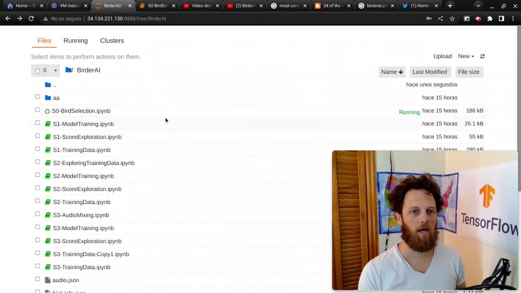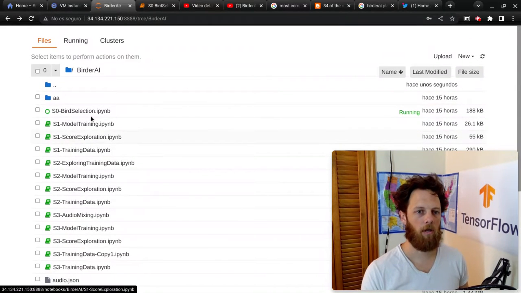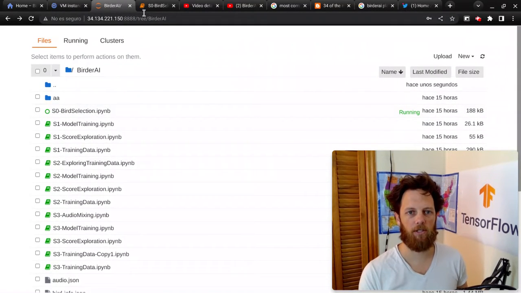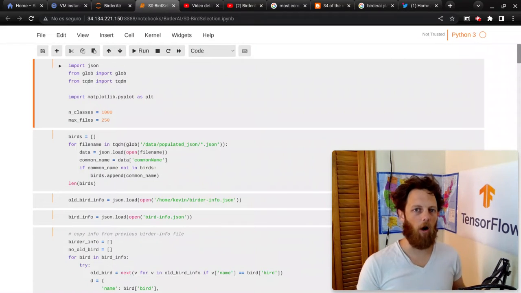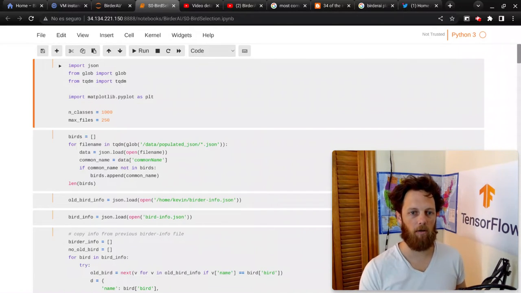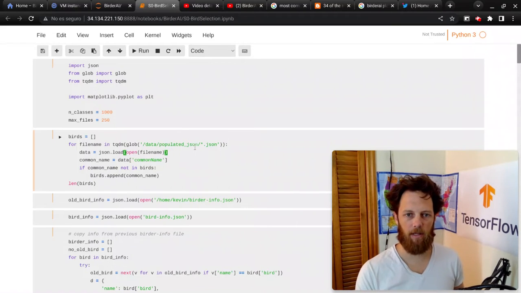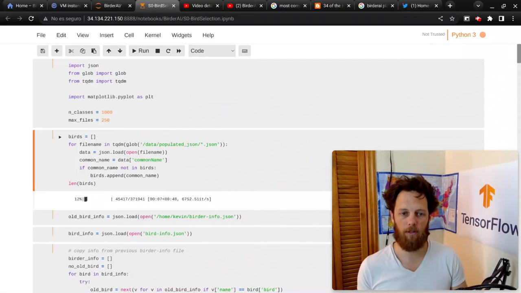So moving right along. Here is our Jupyter Lab and some of the notebooks that we have from before that we'll be getting into. First one, though, is S0 bird selection. Bird selection is where we look at all the audio files, all the data that we have, and figure out which birds we're going to include in this model. And here we have these files in populated JSON that are all of the metadata for all those audio files. So we're going to group them together and count how many files we have for each bird.